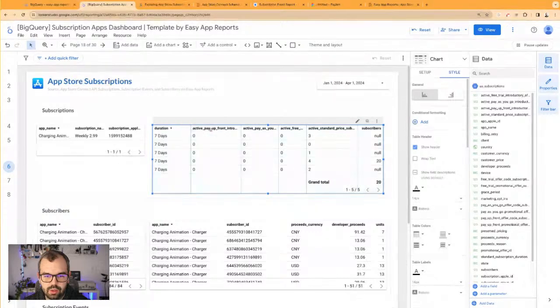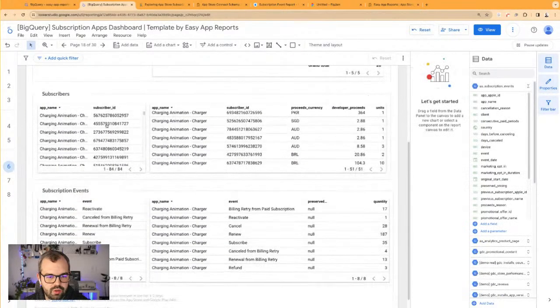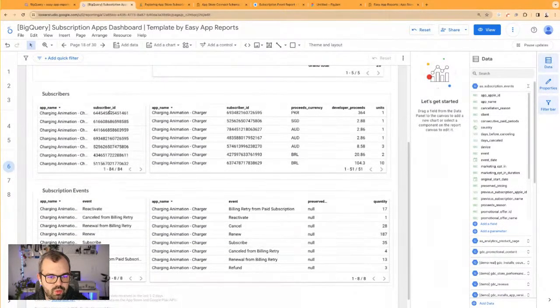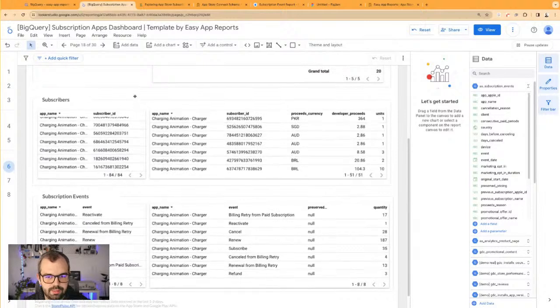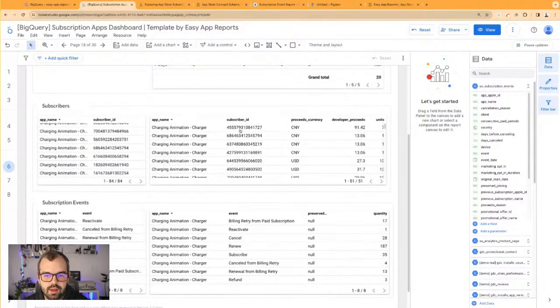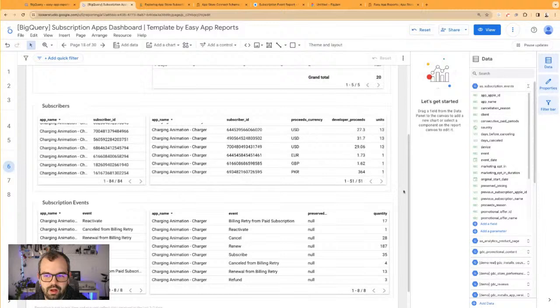I'm also having a look at how many active subscriptions I had. We're going to go deep into that, and then the subscriber. Again, you see the subscriber ID. This is the random ID that Apple is providing us. These are all my customers, basically, all 84 of them. Then here I could see, let's say, USD is better. So this customer is paying in dollars. He bought 13 units, so probably he paid 13 times with one subscription plus all the renewals.